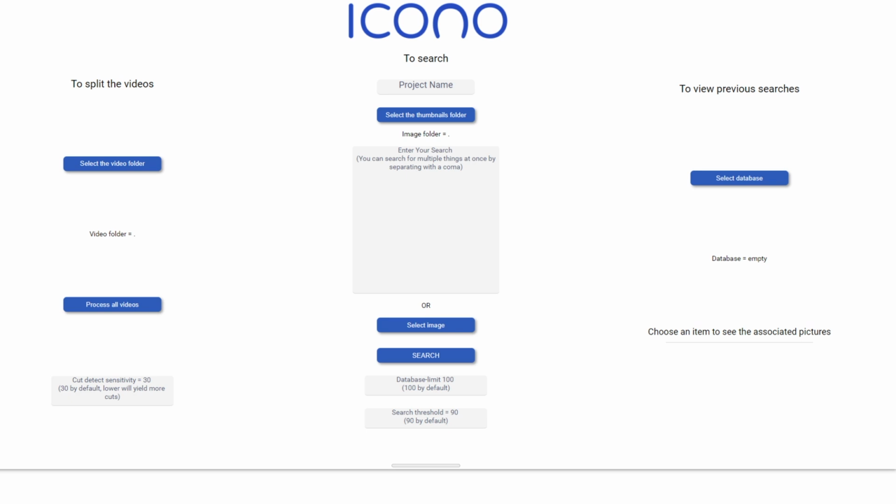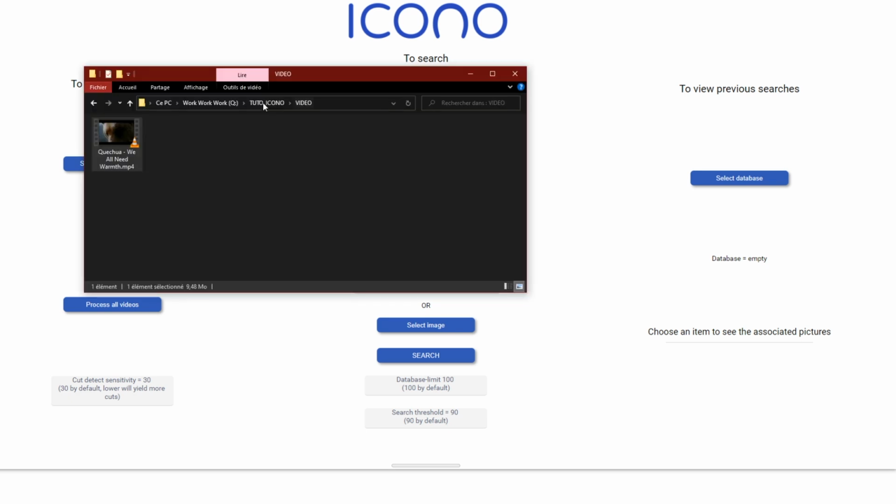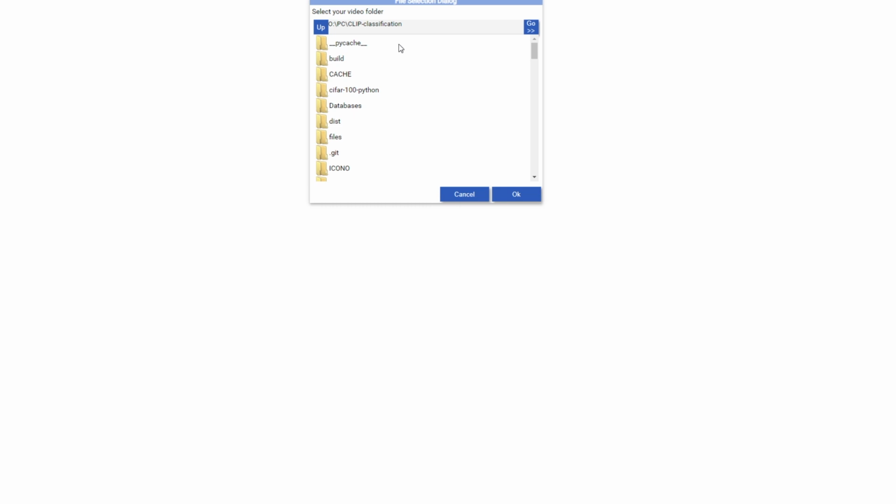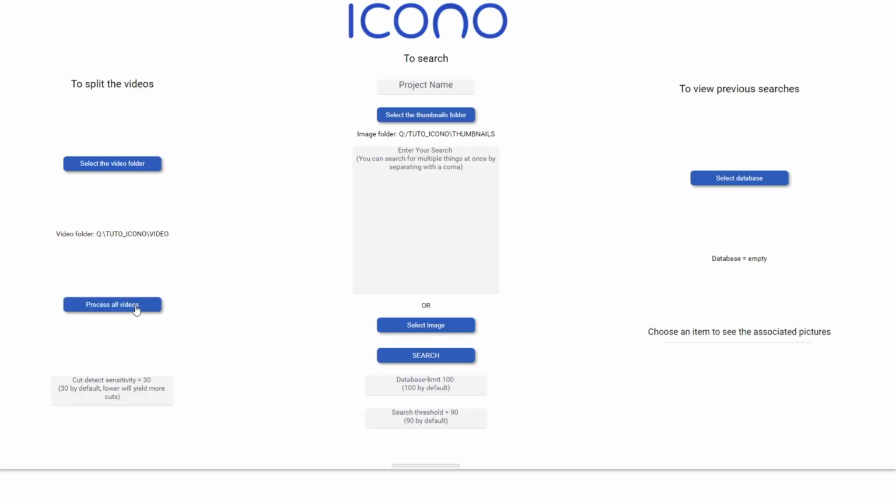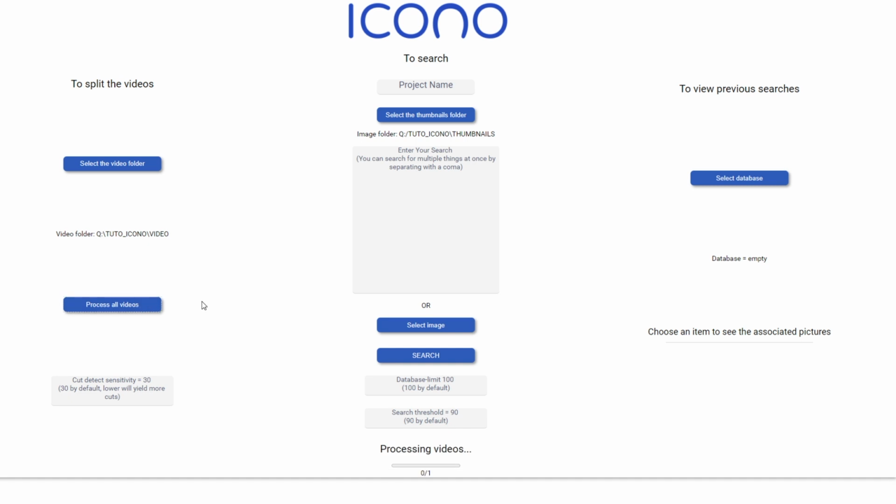To start, all you need is a folder with all the videos you want to search. Put it in an empty folder. Start by copy-pasting the path to your video folder and click OK. Then click on Process all videos. You will see at the bottom that ICONO immediately starts processing and sorting the files.